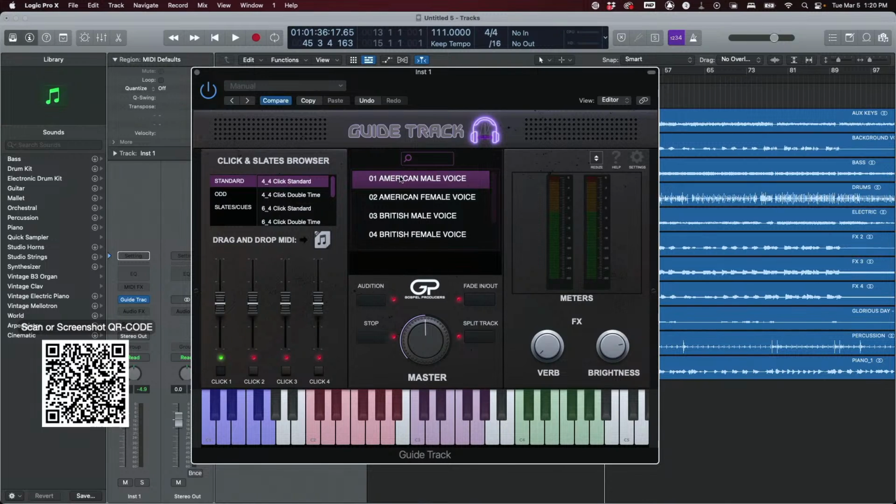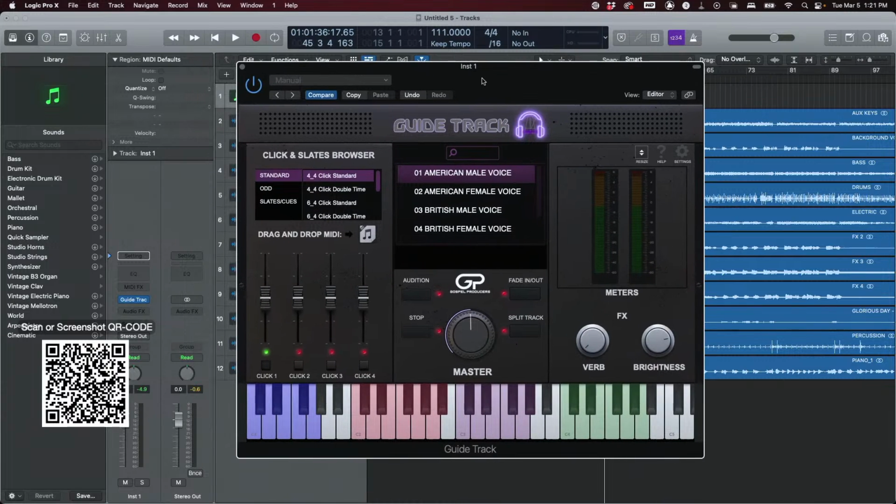All right. So let's dig in here, and let's see what Guide Track is. First of all, this is the interface. It's very simple. Here are all of your voices right in here. You have all of your click and slates over here, which I'm going to show you in a second. Volume for the clicks. You have master volume, audition, stop, fade in, fade out, split track, verb, and brightness.